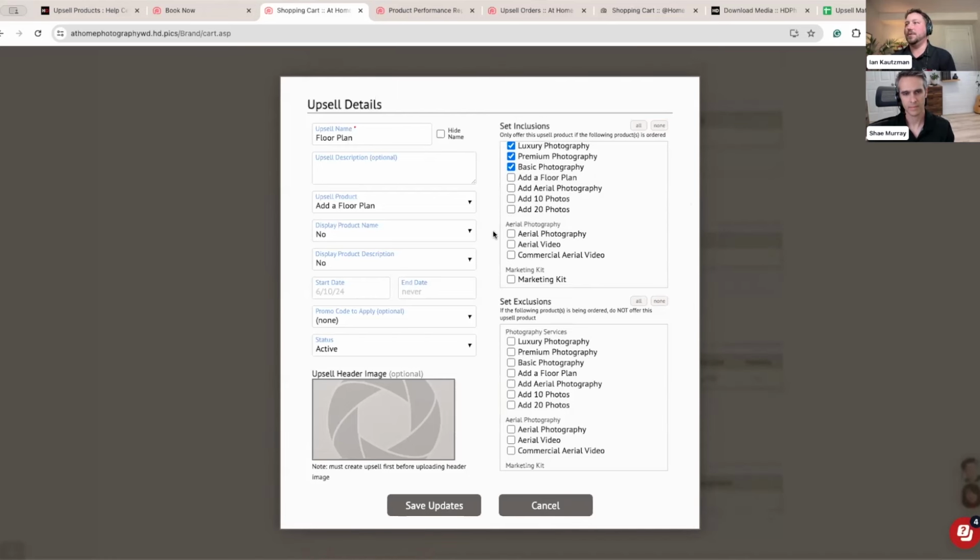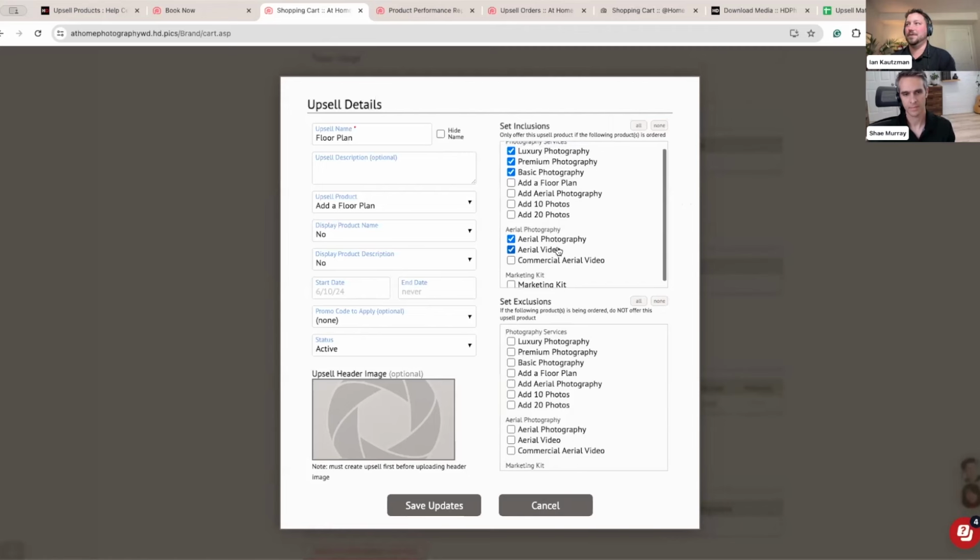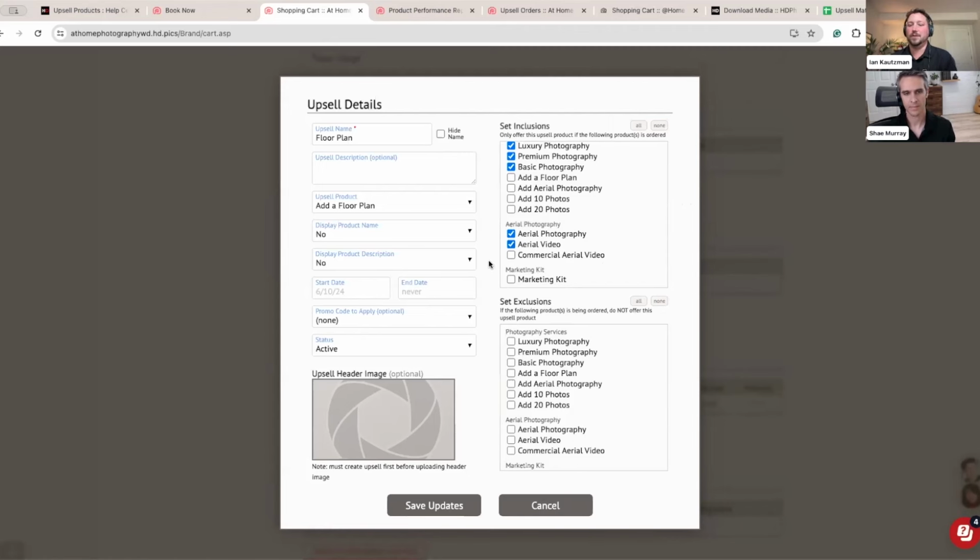It doesn't really hurt. We'll go ahead and turn it on for if they pick aerial too. If we've got somebody who's just ordering aerial, why not? Maybe they didn't think about doing a floor plan, or maybe their normal photographer doesn't do it. And so when they're buying aerial services from you, they also want a floor plan.